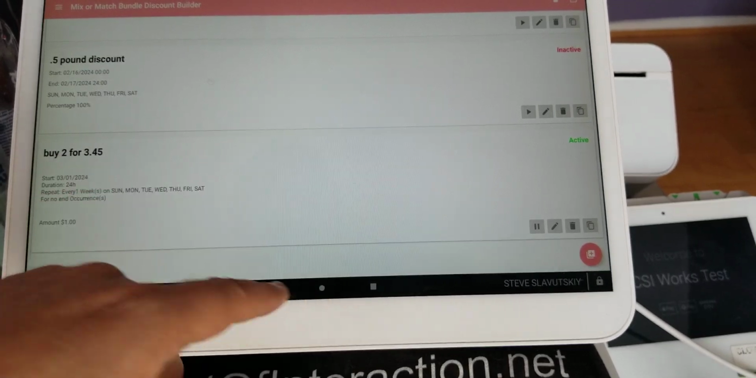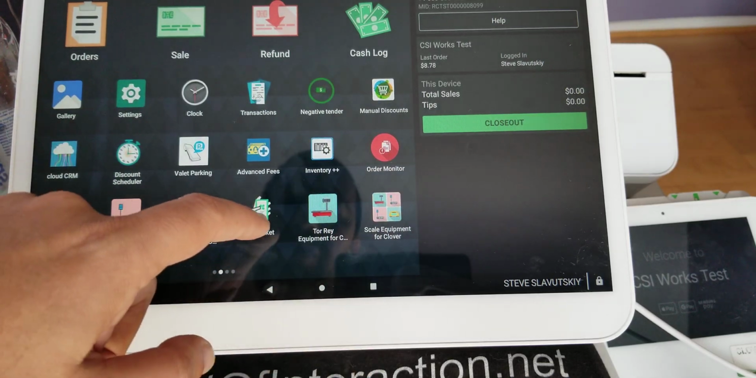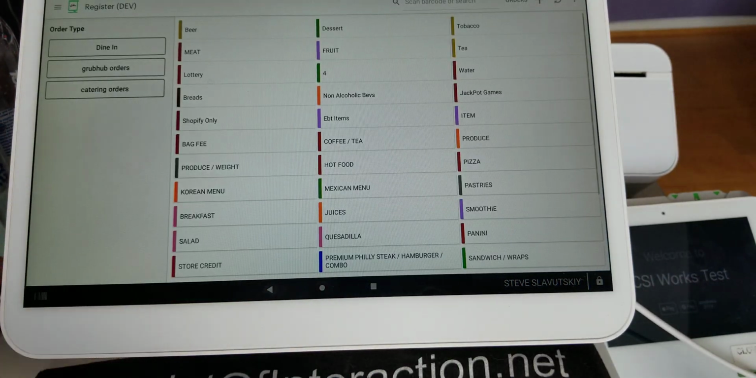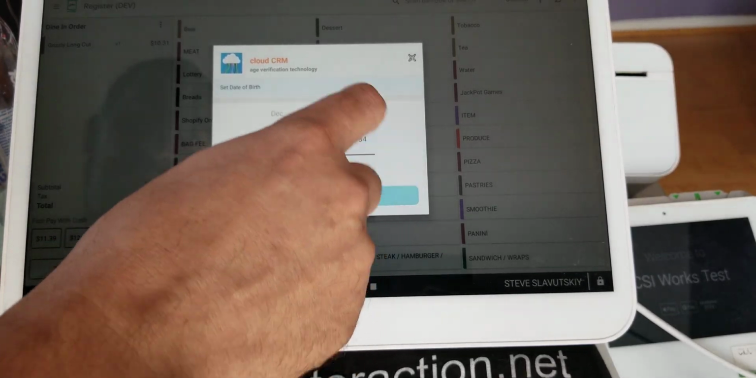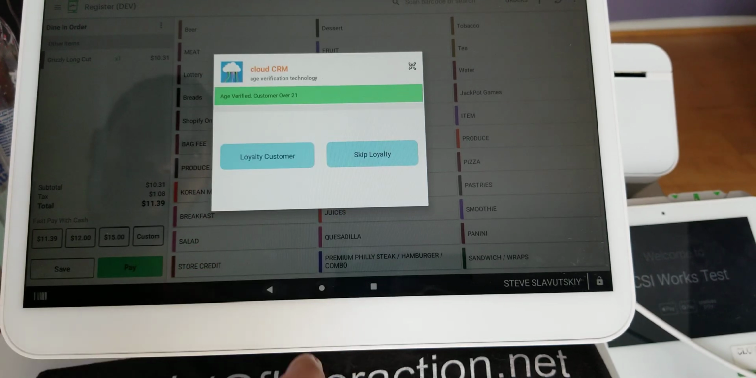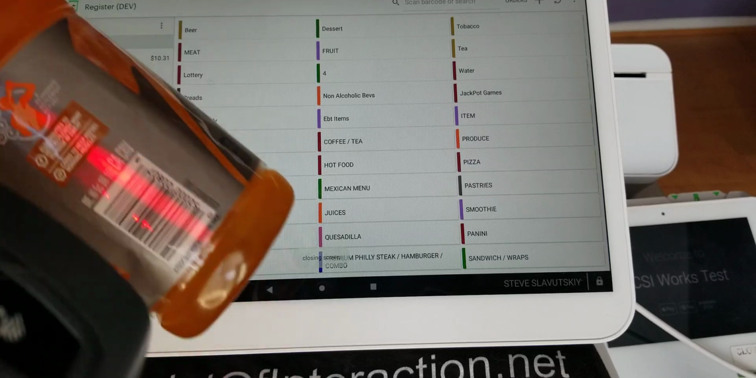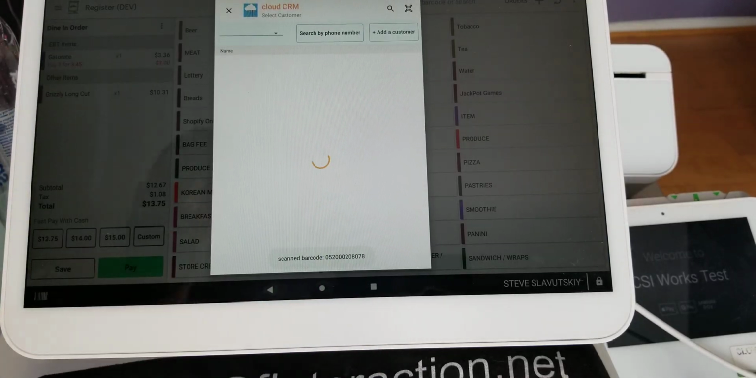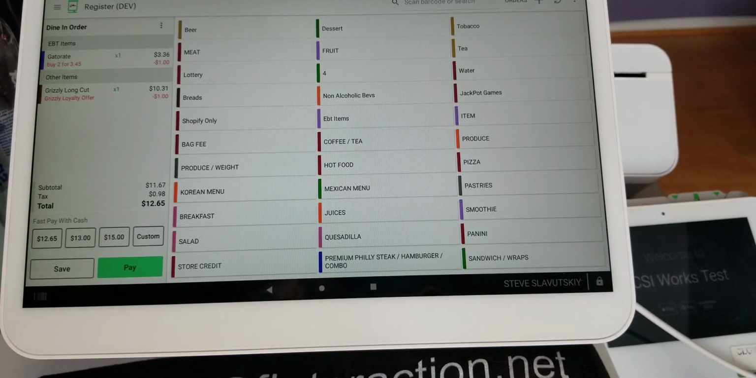And my discount is active. And so right now it's working properly. And if I go to my register app, I'll scan this guy. It's going to ask me to do age verification. We can do that like that. Skip loyalty for now. And then we can do this guy. And there's the discount that you can see that it triggered. So maybe some other discounts, but this one did, like buy 2 for $3.45. There it is. There's the discount.